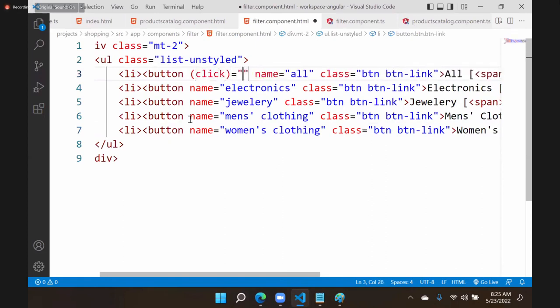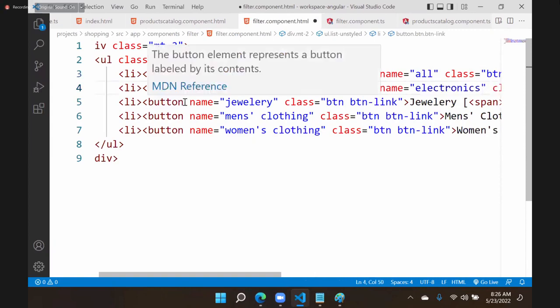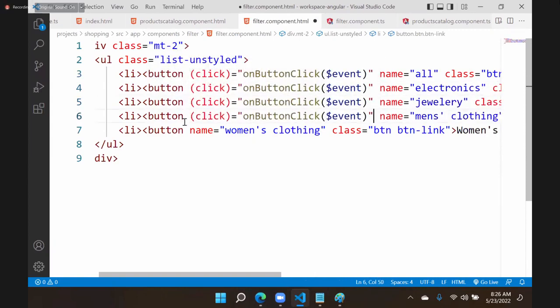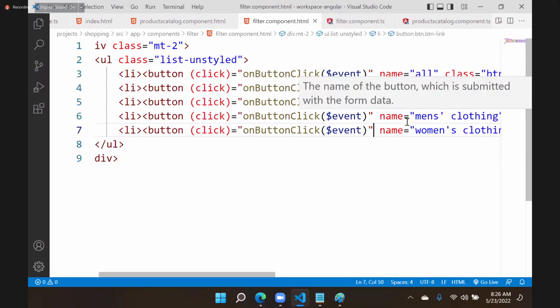On click I will write on button click. On button click we will pass $event, right? That means you can see here I am calling. All buttons should use the same method. All buttons must use the same method. But every button has a different name. That name we will collect.